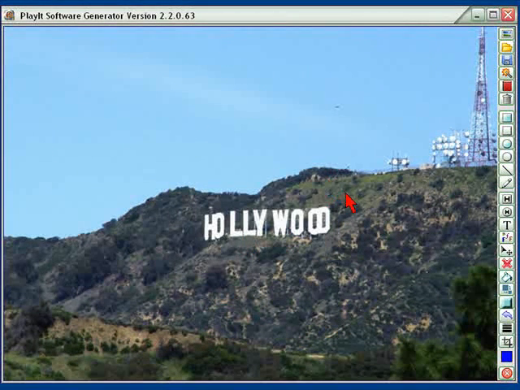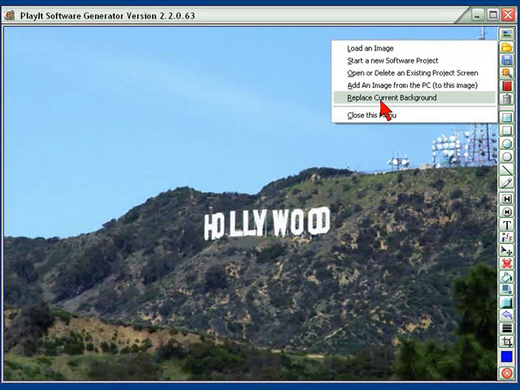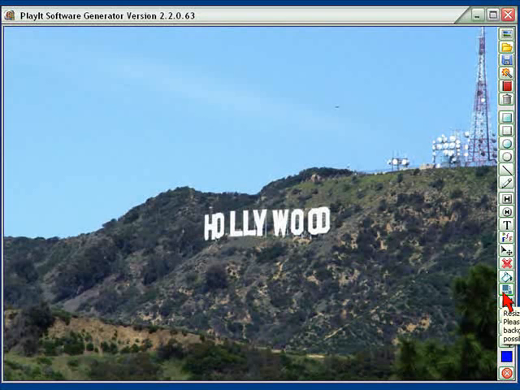So in this process, what I've just shown you is ways of putting on an image and making it fit the PlayIt screen, also how to take it off and change it to another one. And so that's the power of using the image information controls here of replace the current background, load an image, and also resize the image.